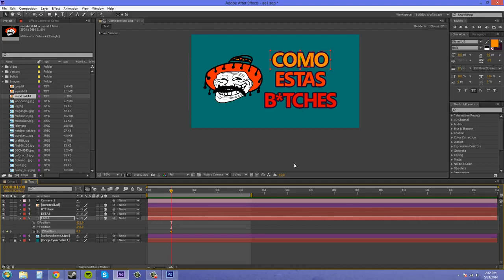So we're going to press Page Up to move backwards a few frames. So we're going to go 3 frames, 1, 2, 3, and this is going to be plus 50 for the overshoot, or for the undershoot, I think.